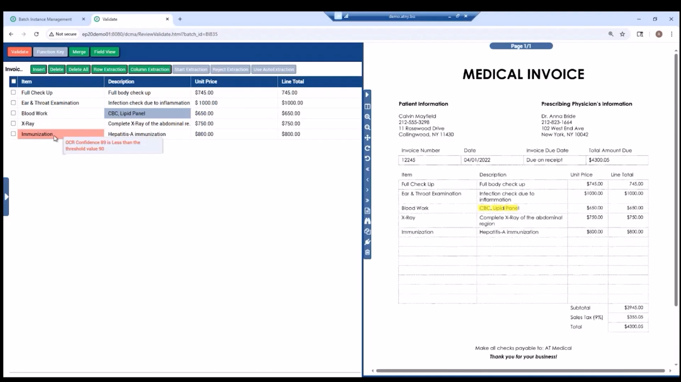Now, immunization, just slightly lower than what we would want. Some of those letters are very much scrunched together on here. So we're at 89% out of 90, but I'm going to say immunization is correct.